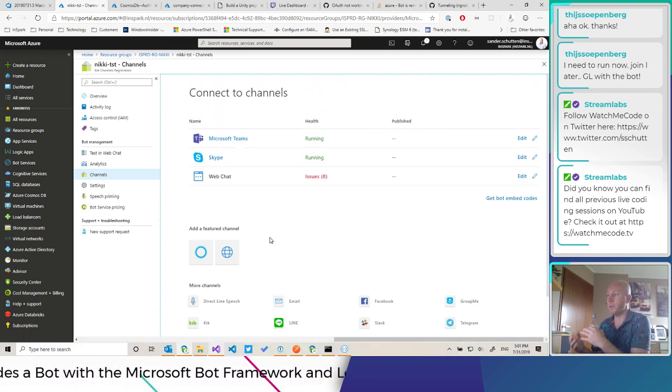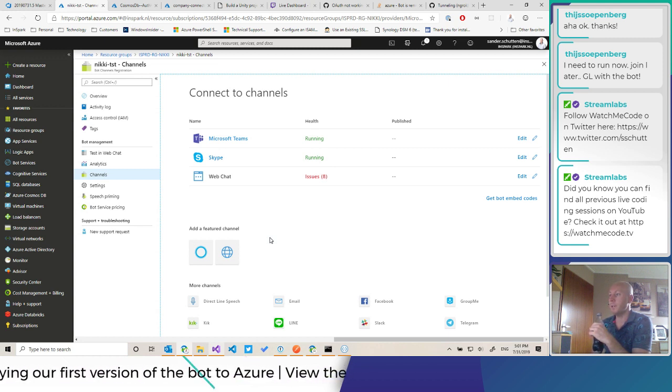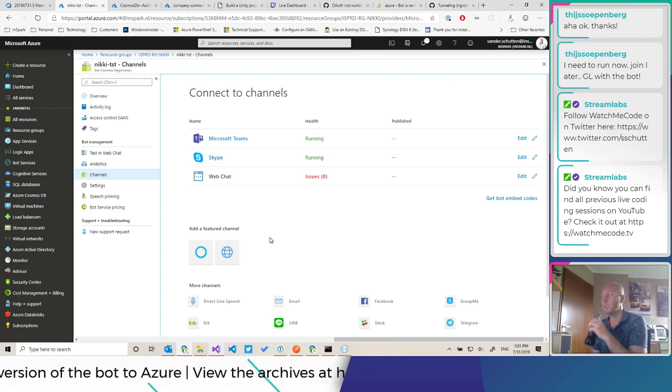We do not need to do anything specific within our bot code. It can just run on other channels. It will be able to leverage other features on those channels. For example, Skype is very limited in what it can show, so you do not have a lot of options for rich content, and on the other hand you can do that with Microsoft Teams, so you can have rich cards, for example, shown to the user.